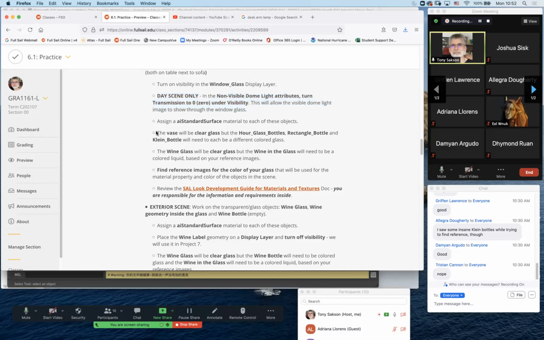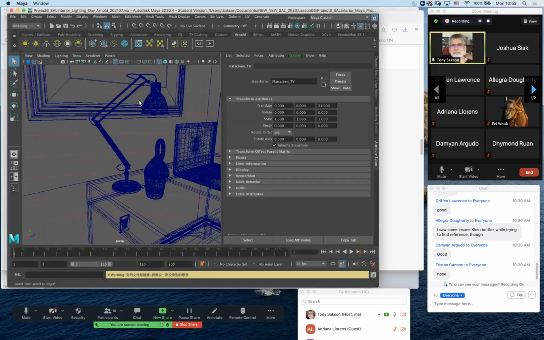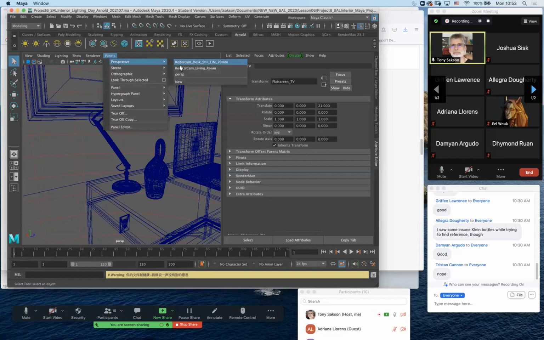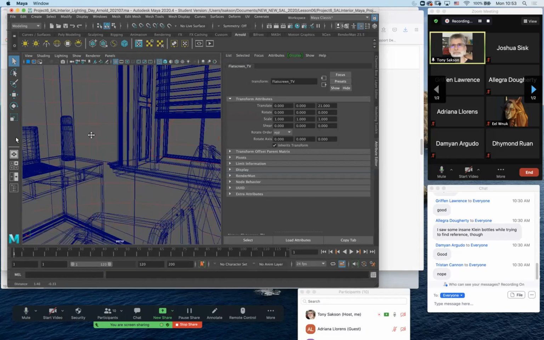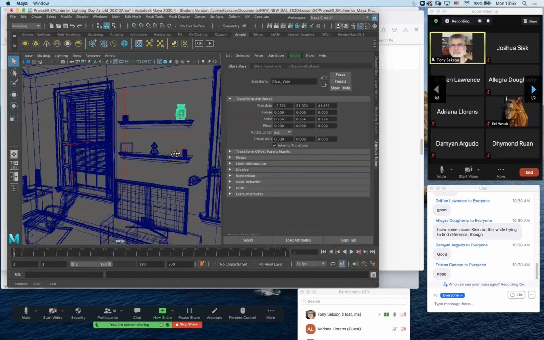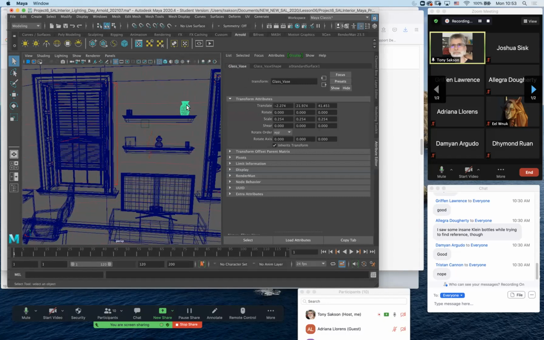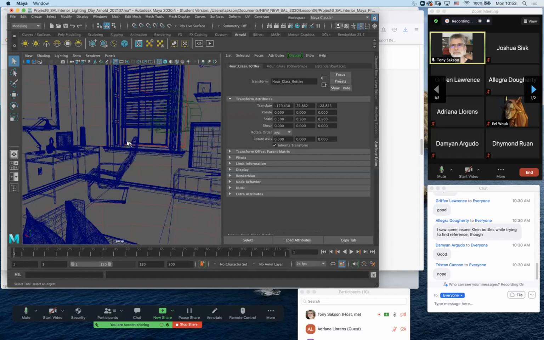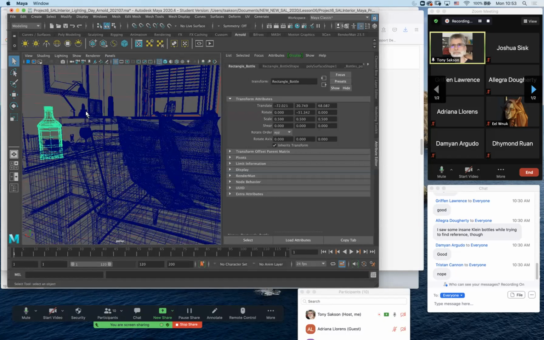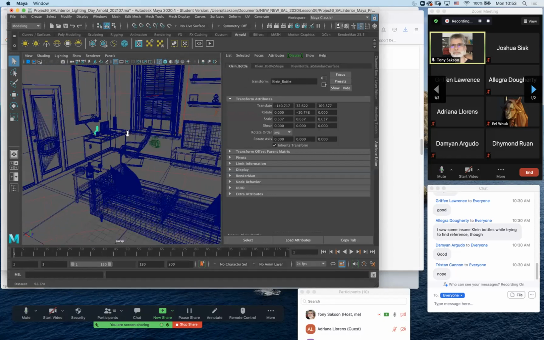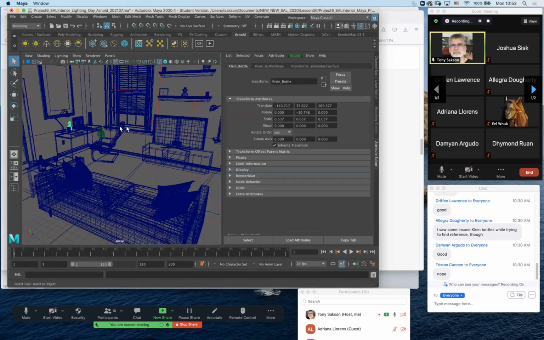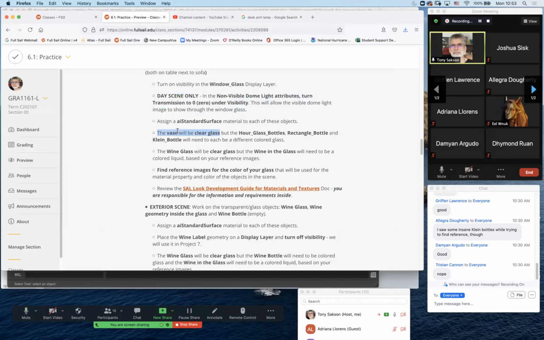Well, just remember for this exercise, the vase needs to be clear. Yeah, it's on the shelf. Right here. That's a vase. That's the hourglass bottle. Here's the rectangle bottle. And then here is the Klein bottle. No. The vase will be clear glass, but the hourglass, the rectangle, and the Klein need to be different colors.